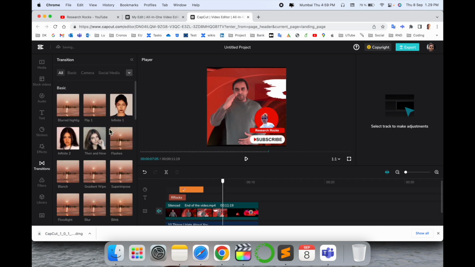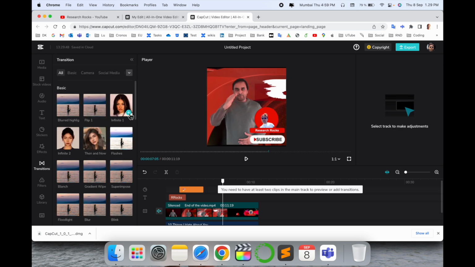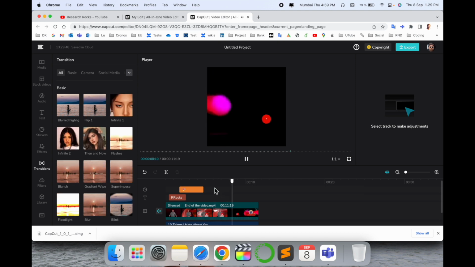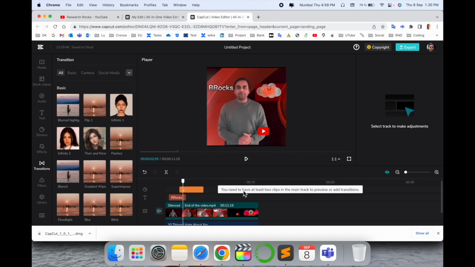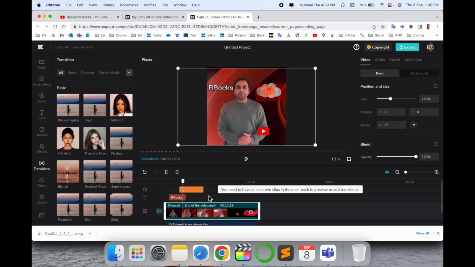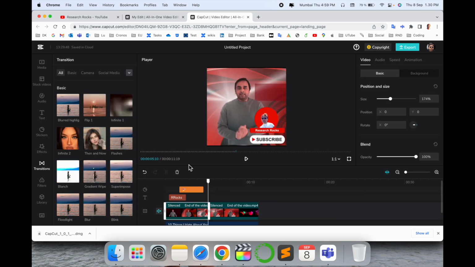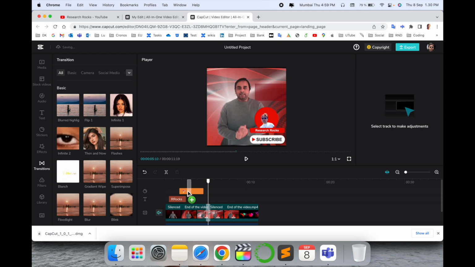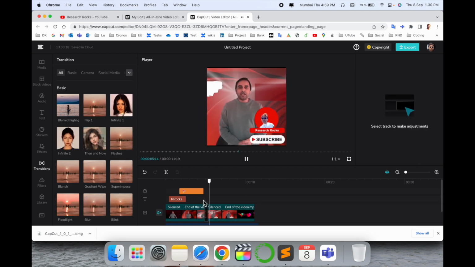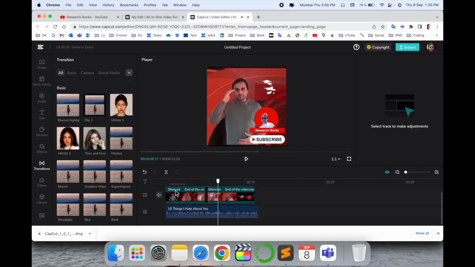Some transitions are also available if you want to add a transition. You just simply select here and then press, and the transition is turned on. For a transition, you need at least 2 clips. So now 2 clips are available here. Look at this transition like this, the transition comes here.